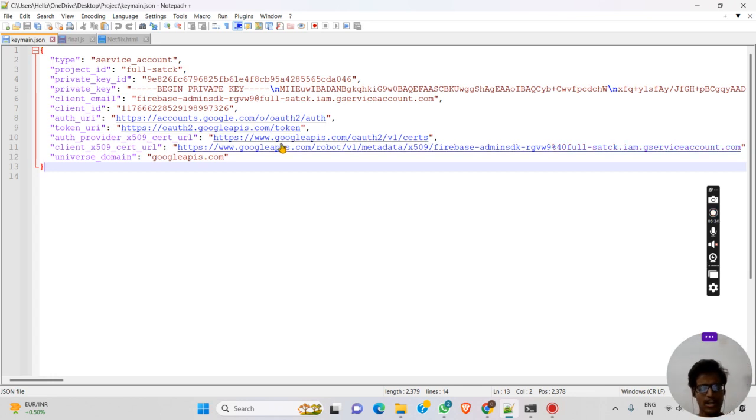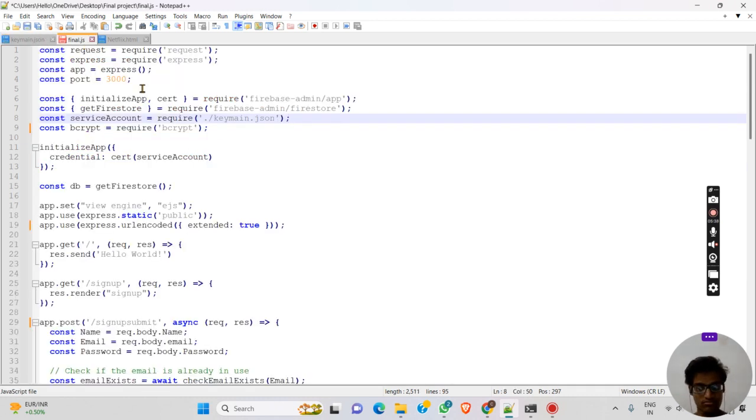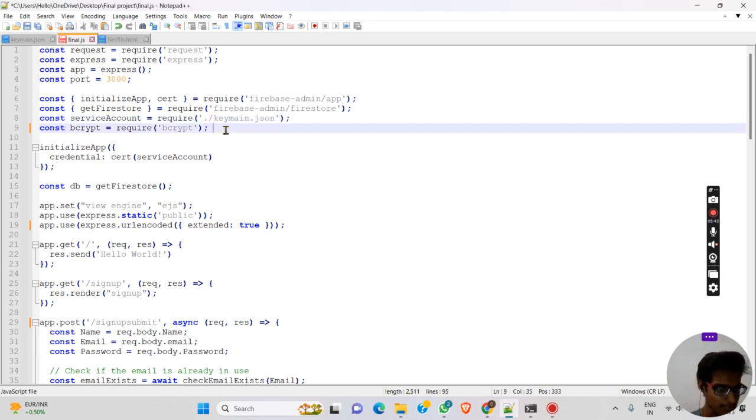So for every account it will be unique, and please don't share it with anyone, because they can use that, right? So bcrypt. This is a new word you haven't worked with, right? So what is this bcrypt initially?